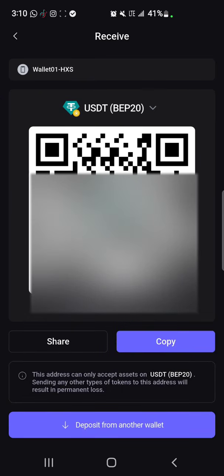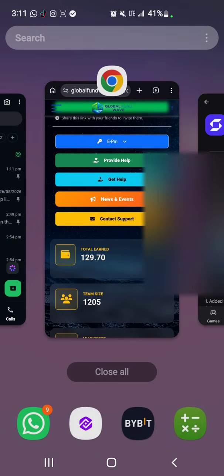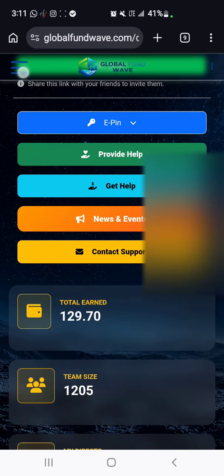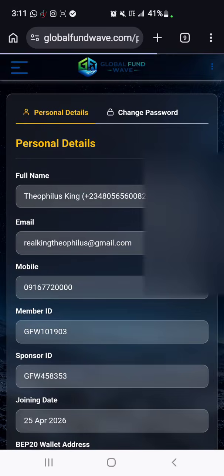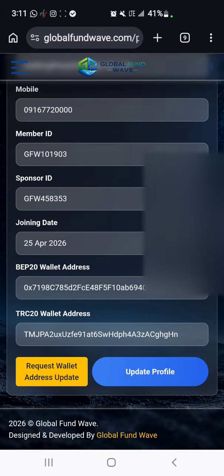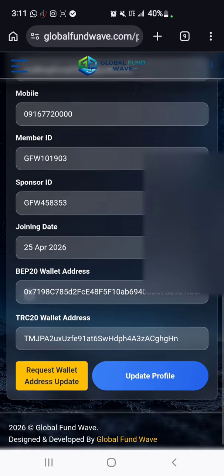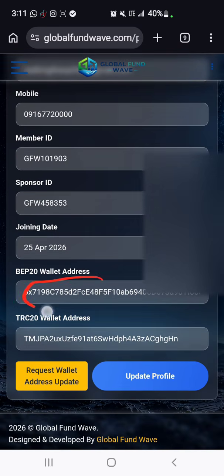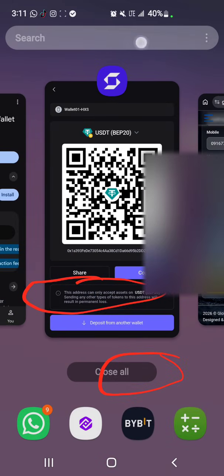So when I click on copy, this is what I would take to my account. I click on profile. Then if you have not filled this before, you just paste it right here, and then you just click on upload.